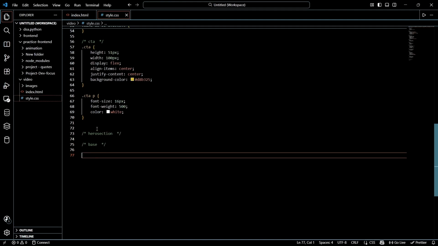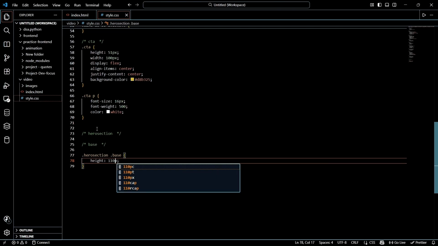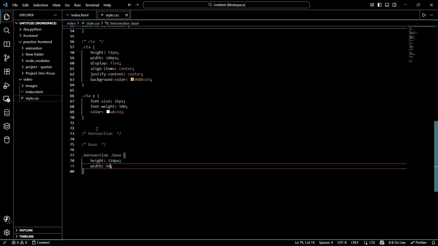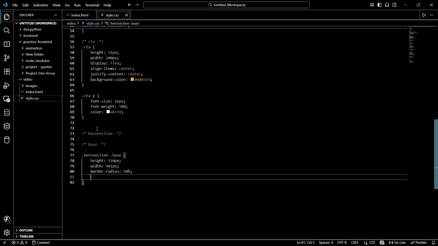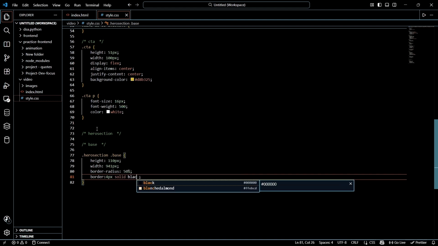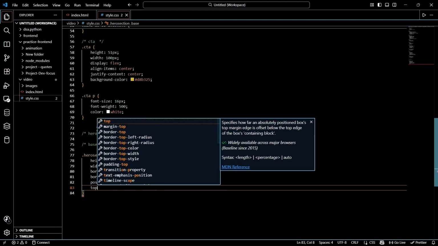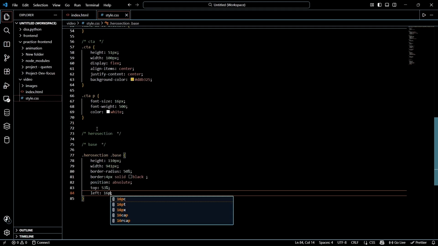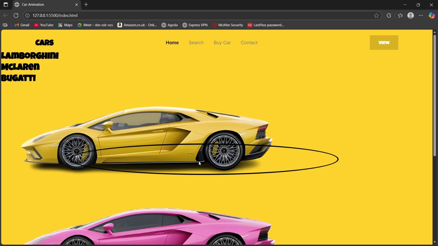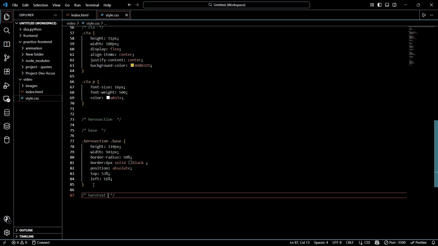First, we're going to start by styling the base, which is the platform where the car will be placed. Just do it as I'm doing. As you can see, we're now done creating our platform. Now let's set up our hero text.